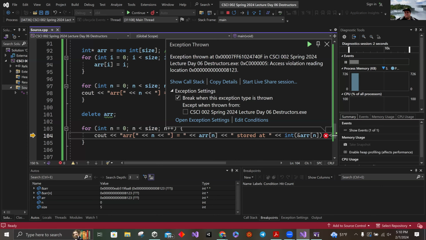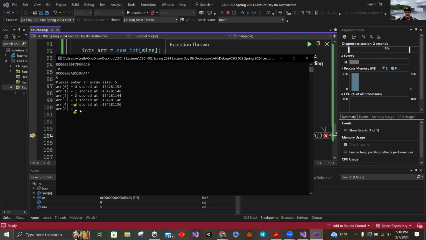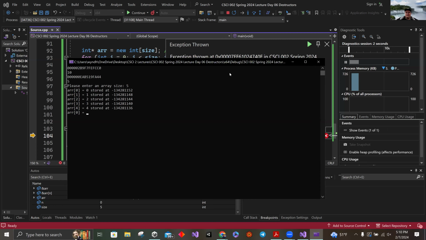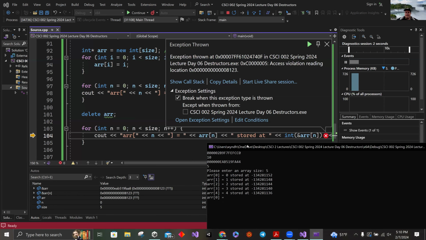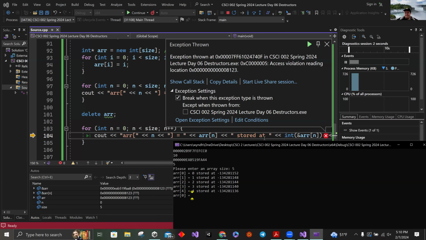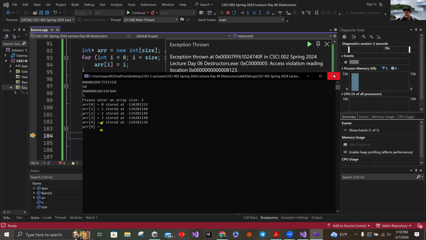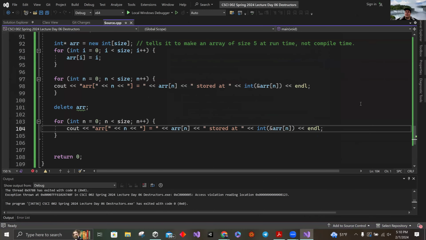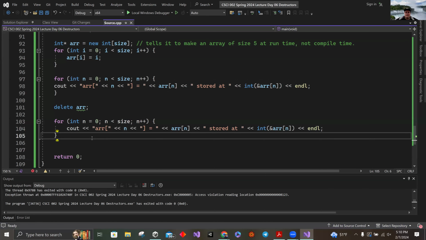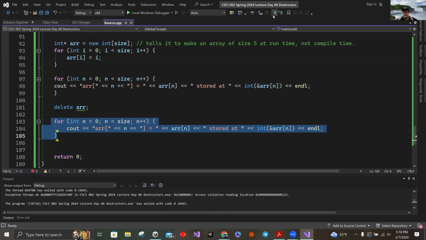Oh, it definitely didn't like it. Notice it did the arr[0]. That's just the array. So it didn't like it, it is actually deleted. That's good. So it's actually deleted. Or is it?